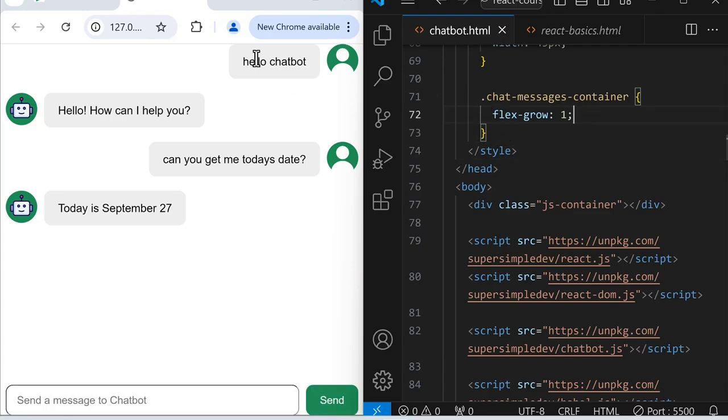And this makes the chat message container grow and take up the remaining vertical space. And this will push the chat input to the bottom of the browser. So that's how we use a Flexbox to position the chat input at the bottom.